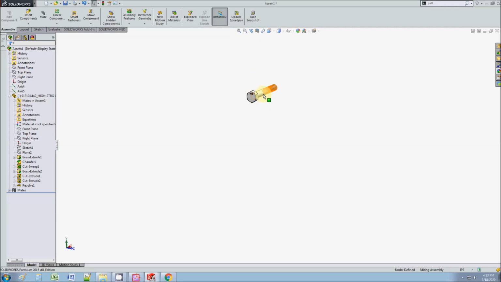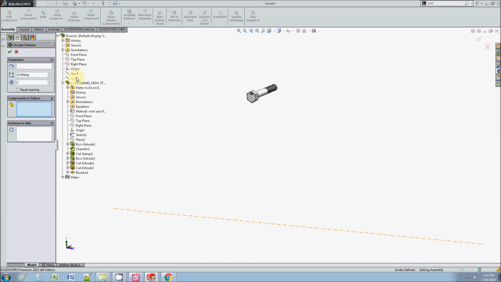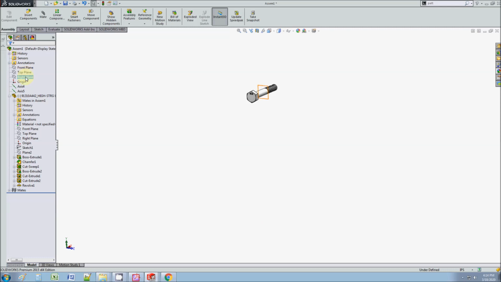So this is on the part, it's not a feature. A feature is just like a revolve or an extrude. This is an actual imported part. So let's see, if I want to do a circular pattern, it's the same idea, right? Actually, let me add one more.